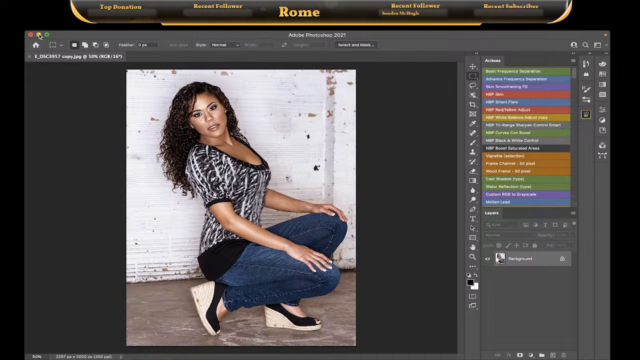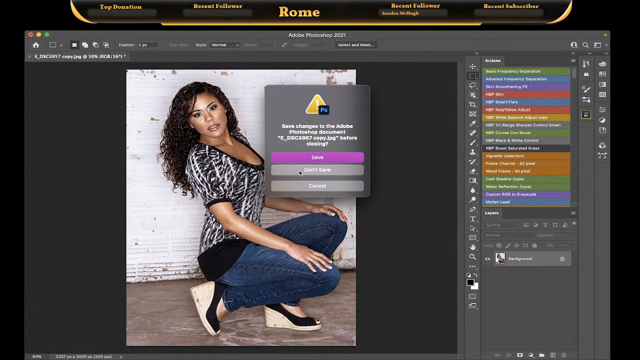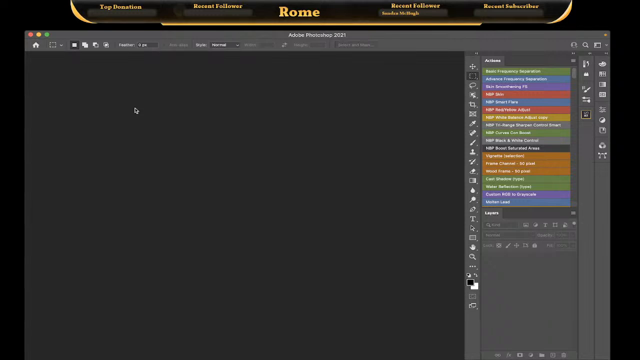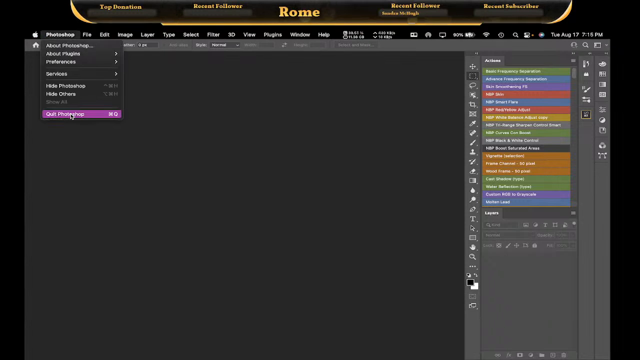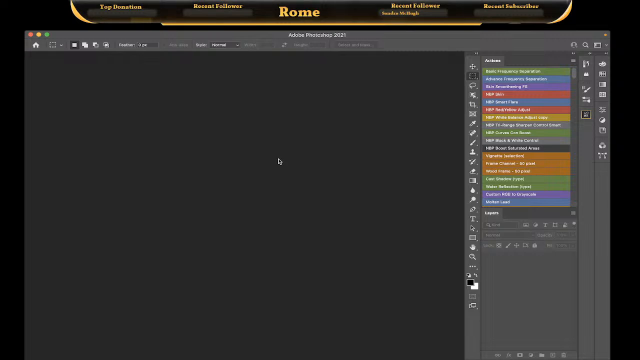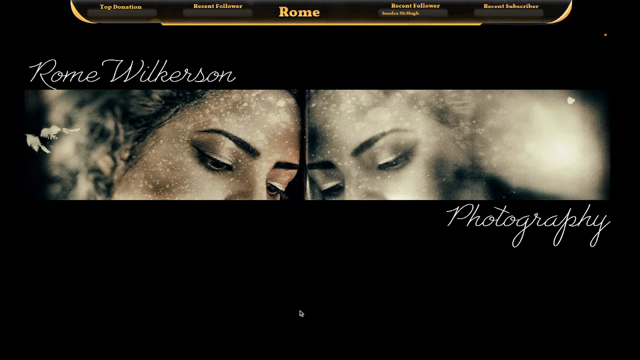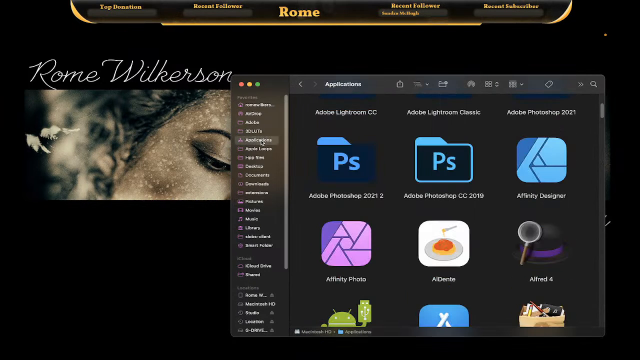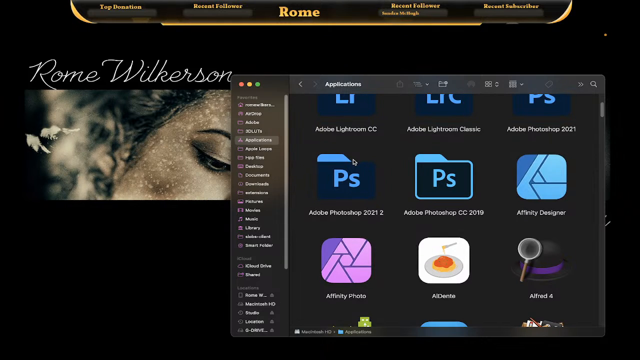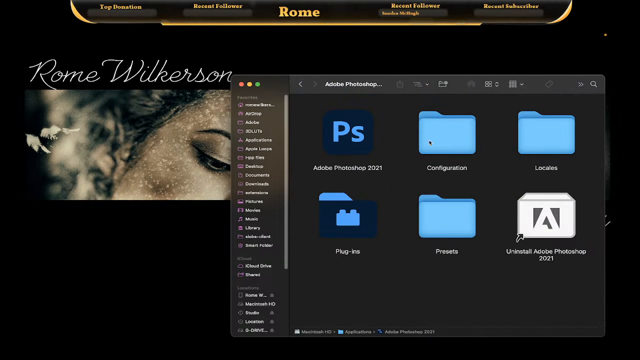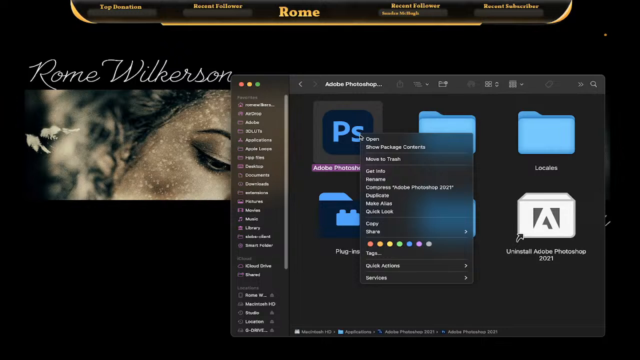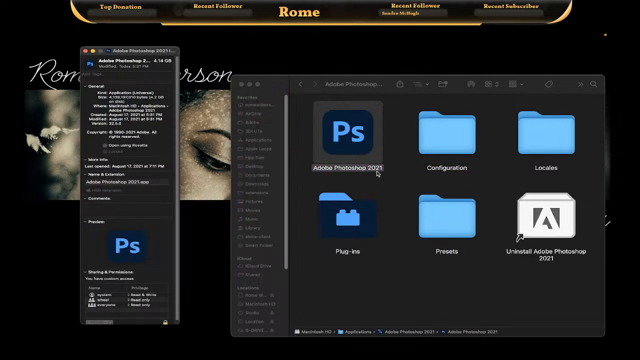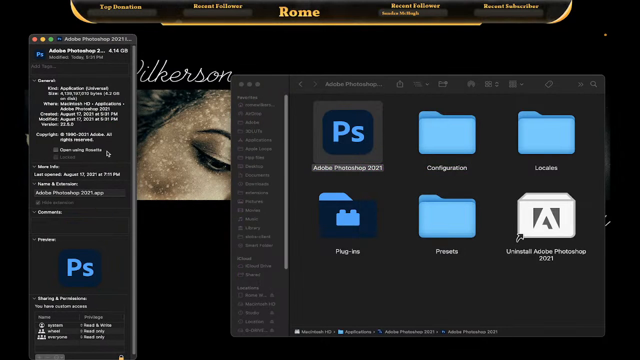Now, something that I did discover here recently, I'm going to close this image, and I'm going to show you guys. I don't want to save that. I'm going to close Photoshop. I don't know how much this is related to what's going on with this version of Photoshop, but I noticed when I was playing around with it, if you go into your Photoshop file and you right click on it and go to Info, you have the option to open with Rosetta.